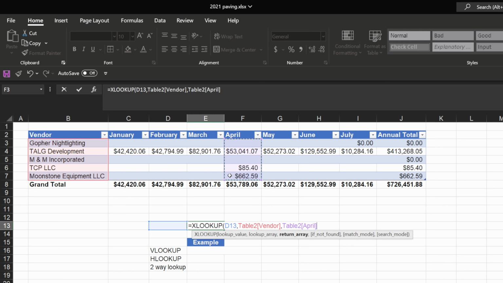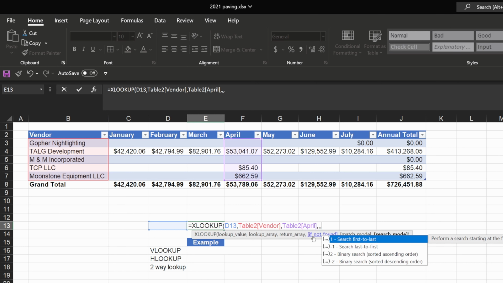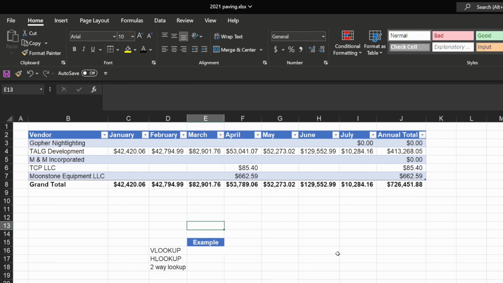You can also, if it's not found, have it give you a certain message. Then, if you do another comma there, you can decide how you want it to look. You can go with exact matches, next smaller item, or the next larger, something with a wildcard, a lot of different options there. And you have the flexibility with this function to make it search instead of just from top to bottom, left to right. You can go from bottom to top, right to left, first to last, and so on. So there's a lot of flexibility built in there.